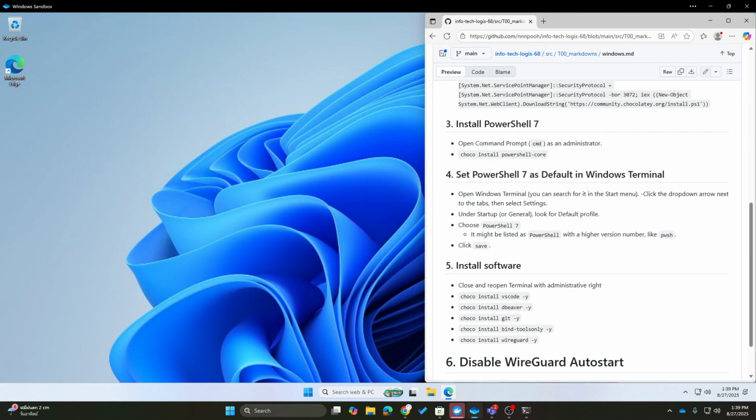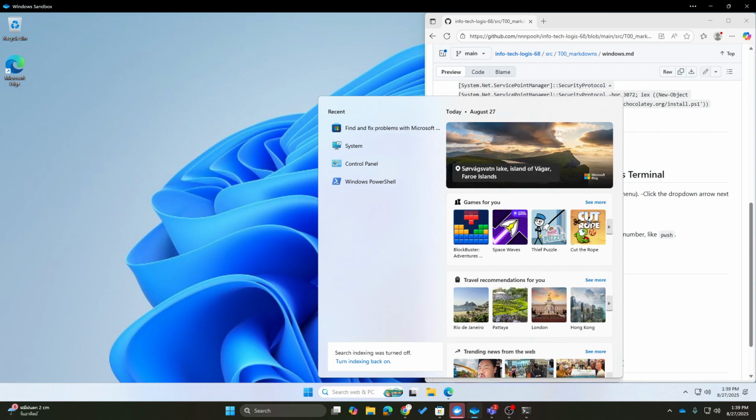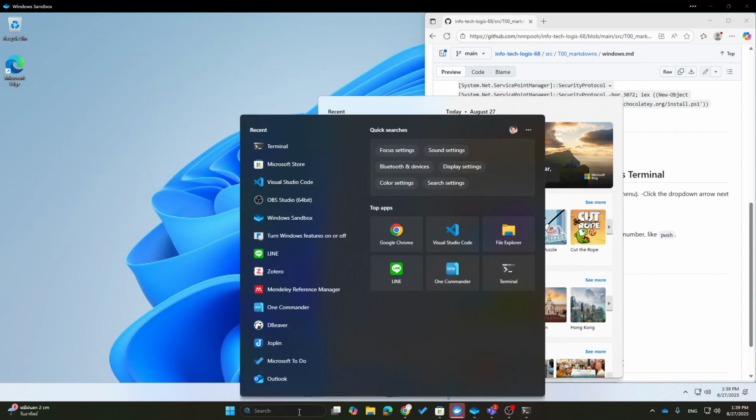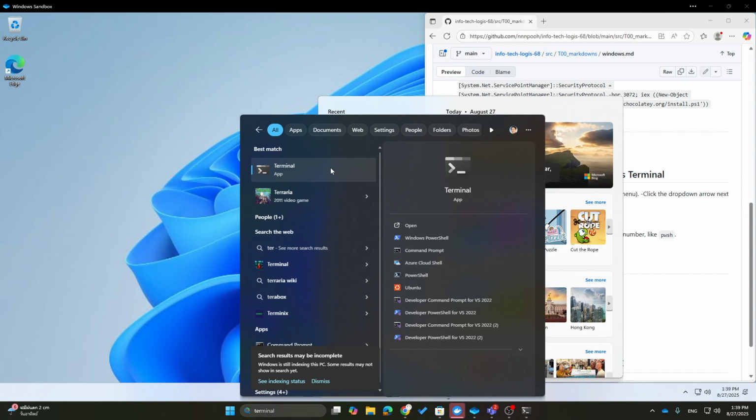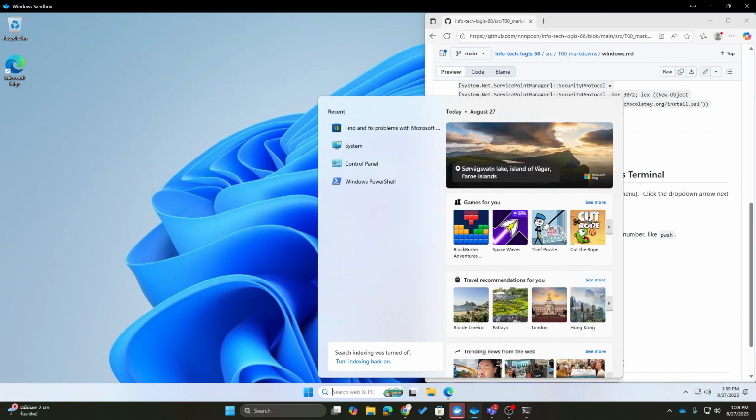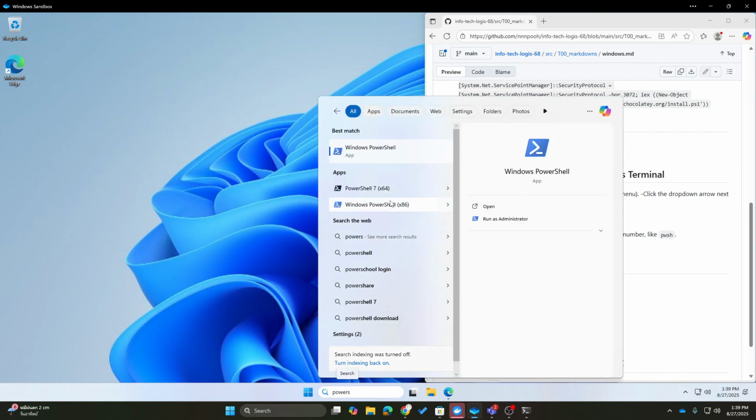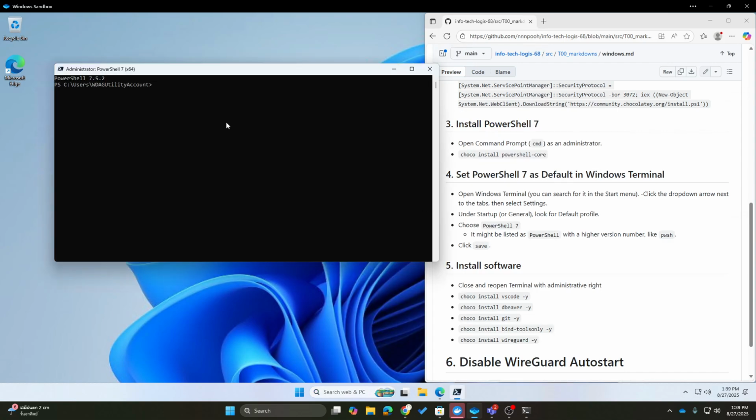And next is installing software. Once we have Choco, you can install different types of software from here. Normally, if you have Terminal, you open Terminal and run as administrator. We always want to run as admin when we want to install something. In here, I'm going to use PowerShell because I don't have Terminal in this Windows Sandbox, and I'm going to run as administrator.